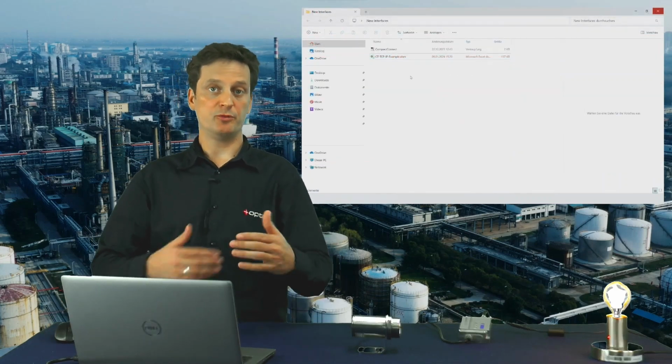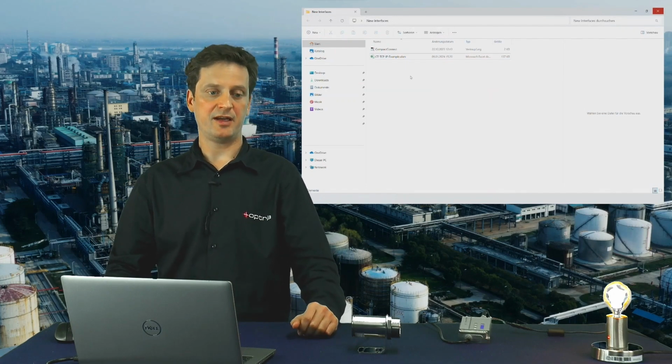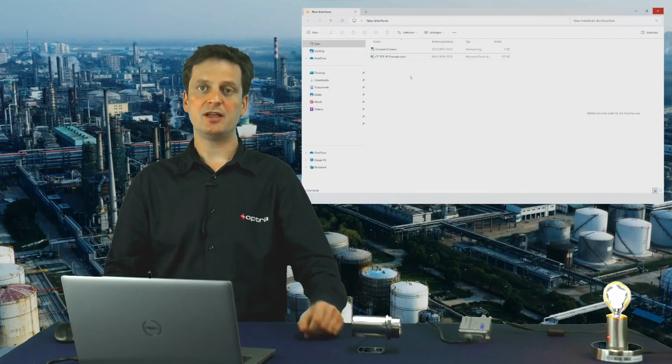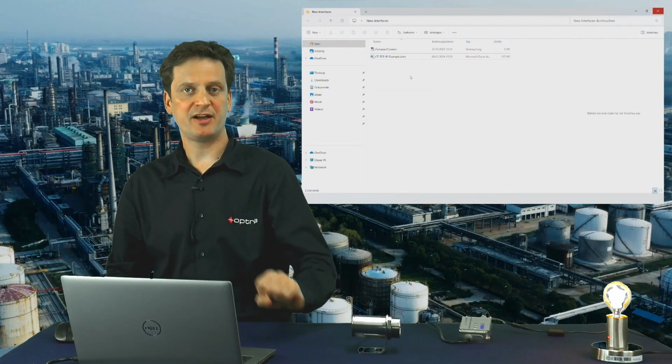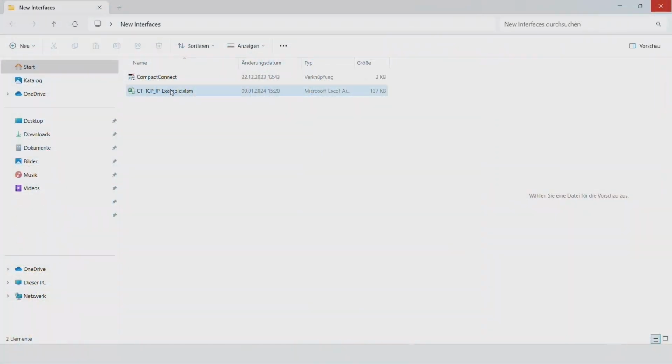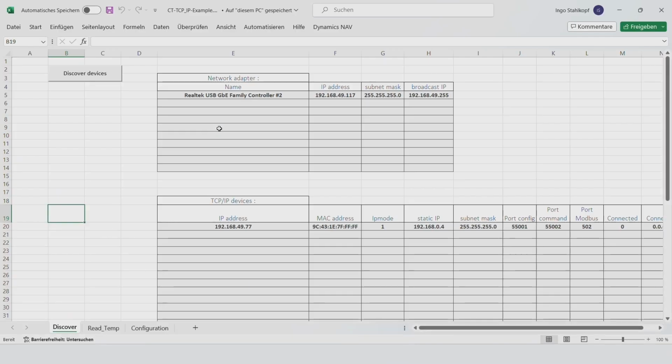Another option to communicate with the CT laser via the Ethernet TCP/IP protocol is using our sample file based on Excel. I open this file and we start with the Discover tab. That means we need to create a communication with our sensor. In our case, there is already a sensor given. But if not, just click on Discover Device. And see, here it is. That's our sensor with all the information we may need for further communication.